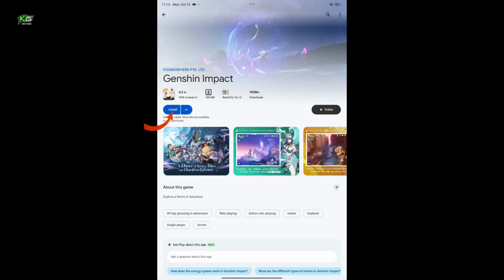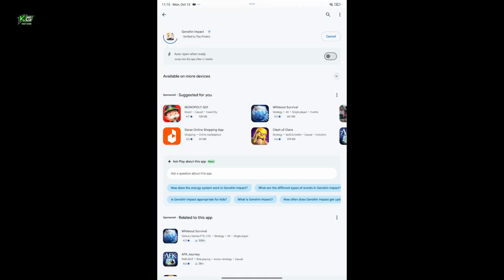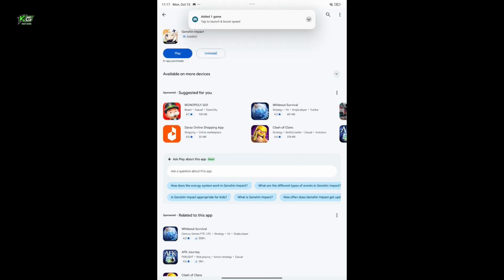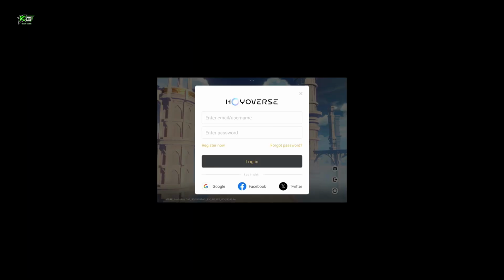Now tap on the install button to begin the download process and wait for it to get done. After waiting for a couple of minutes, the application should be downloaded on your device and you will be ready to play. Once the game is downloaded, tap on play and start playing the game. And there you have it. That is how you will be able to download the Genshin Impact app on your Android device.